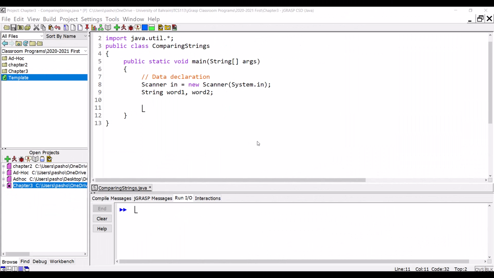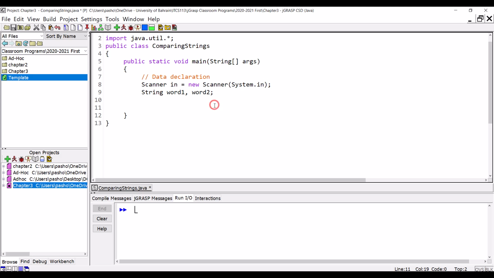To show you how the string comparison methods work, I have prepared the following program. Here we are going to read two strings. We call them word1 and word2. So let us first read these two words from the user. We will ask the user by saying, please enter two words. And we are going to read these two words from the same line, so we need to remove ln.